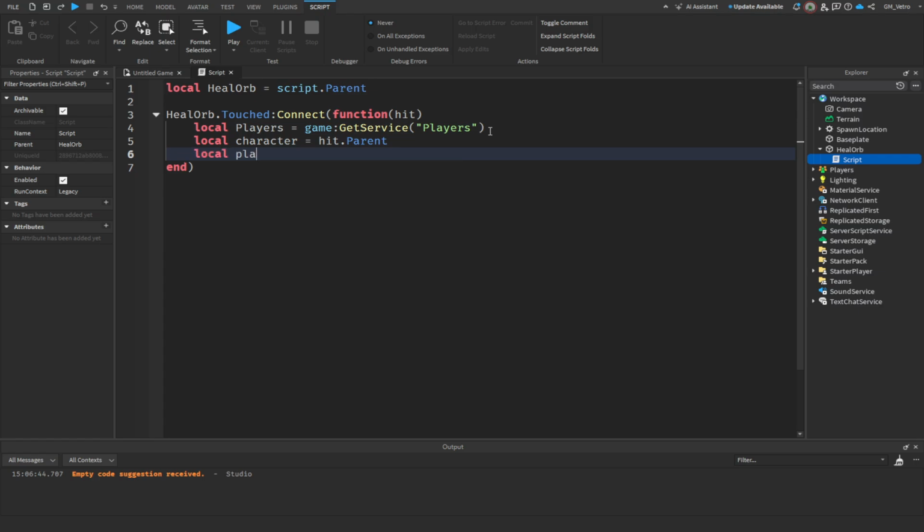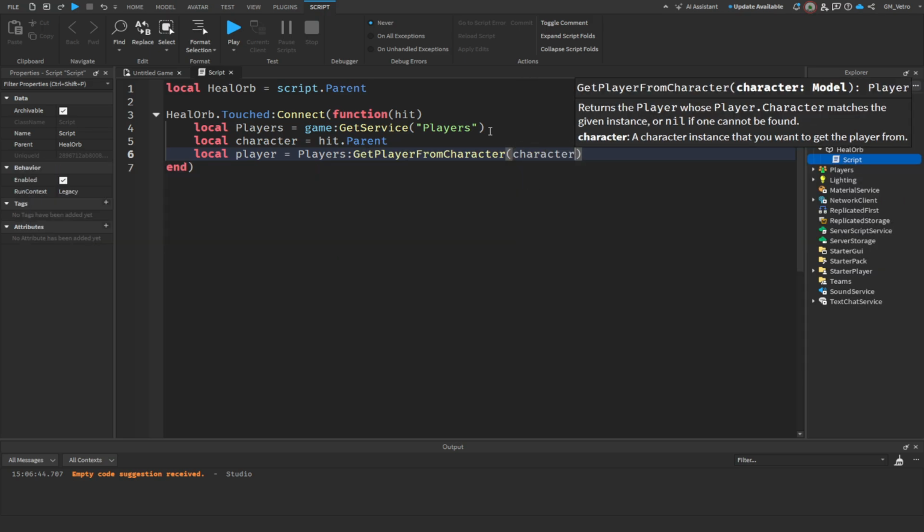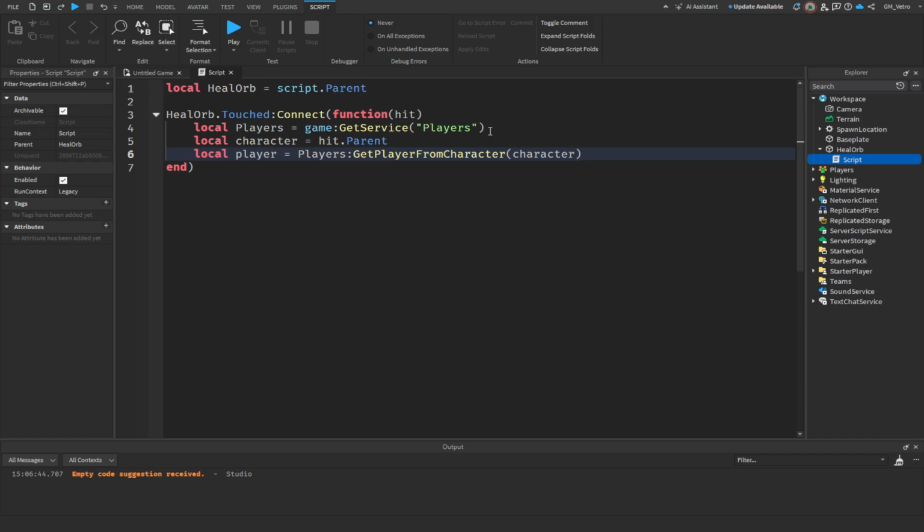So we're going to say local player equal to players:GetPlayerFromCharacter(character), like this. I'm going to explain all of this to you in a second, so don't worry about it. We're going to say if player then, and press enter like this.